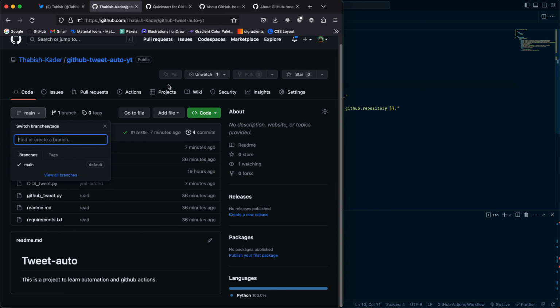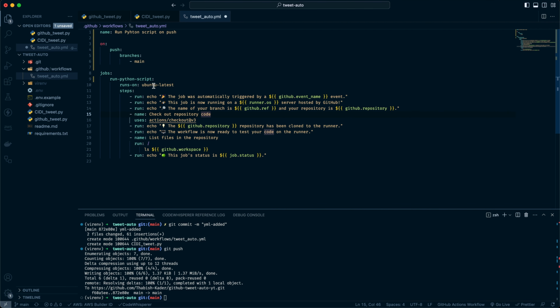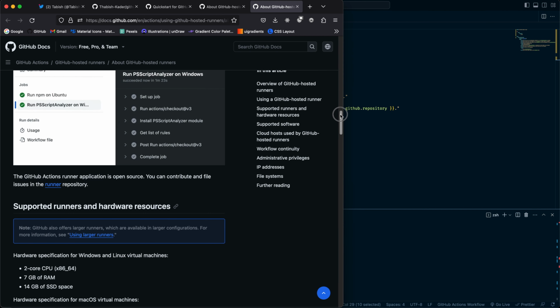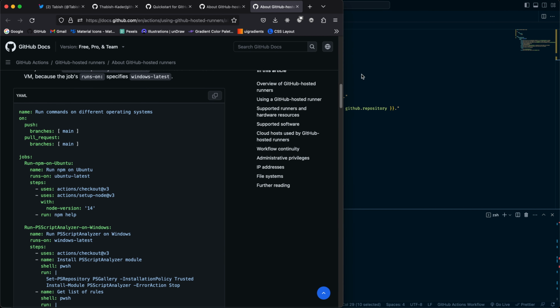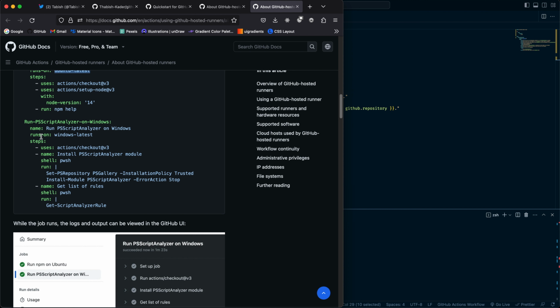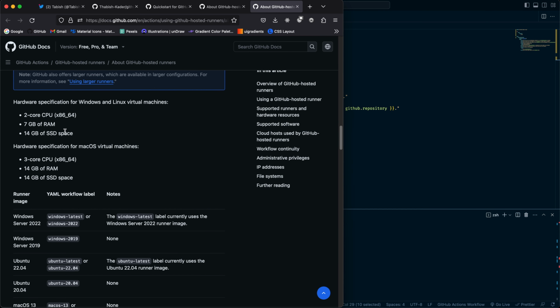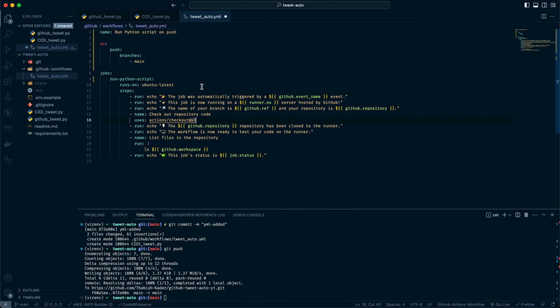Now what is this? If I go back to the docs here, this is basically the OS of the virtual machine. So you could optionally provide it with other virtual machines, which are basically, I think it is Windows and Mac OS. It is somewhere here. So we've used Ubuntu latest. You could also use Windows latest, or else you could also give Mac OS latest. These are all the specs of each of the virtual machines, but in our case we'll stick to Ubuntu latest.